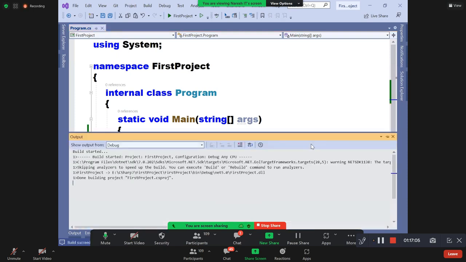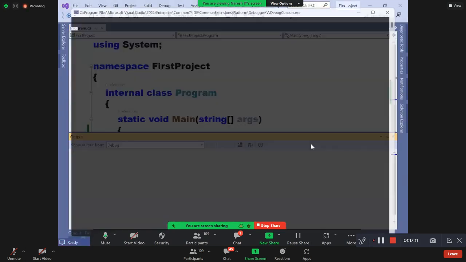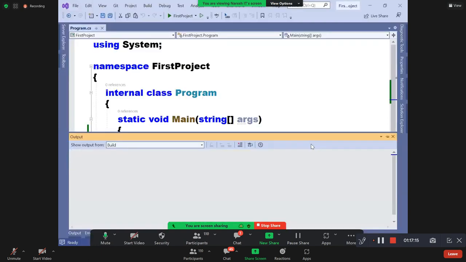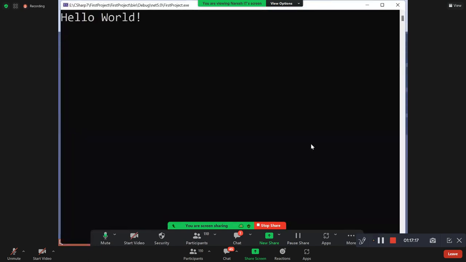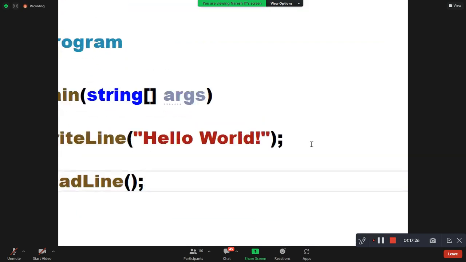See? This won't show any extra things. But if I use Control F5, I'll see all these messages and all. But if I use F5, I won't see anything. Only my output will come. That's all. Understood? Third option, how you can run. Clear? Control F5, F5. Third option.